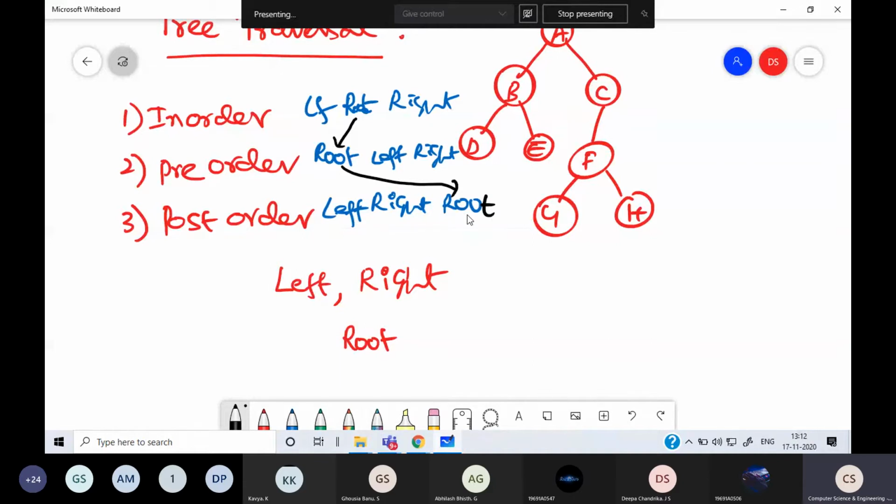Otherwise, the order of visiting left and right subtrees always remains the same. The left child is always visited before the right child. That order we should not disturb. Only when we visit the root depends upon the type of traversal we are doing. So those are the different traversals.